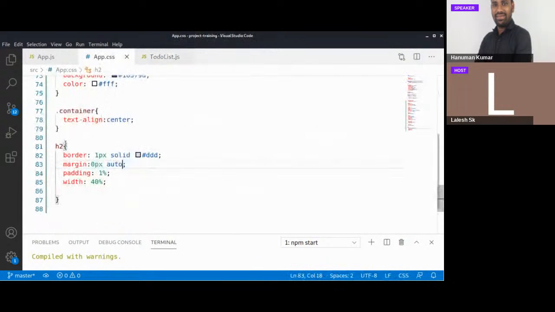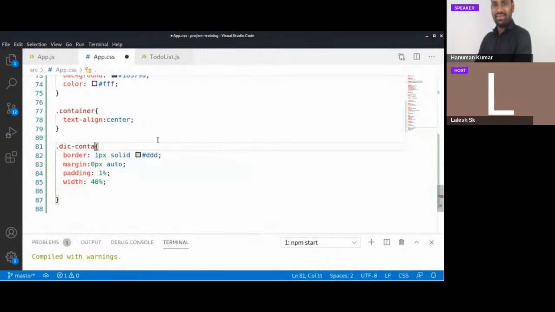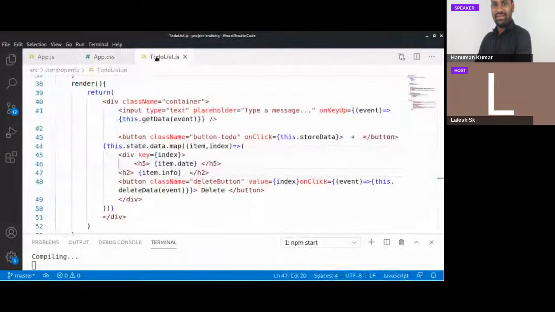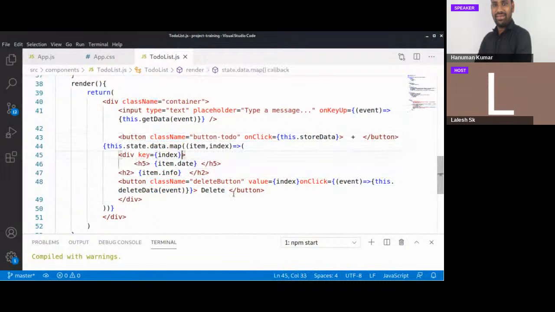Instead of h2, I'm going to use another item. So that is something like div container. I just used a div container. And in to-do list also, I'm going to use that class name. So that is, yes, here, class name equals to div container. All right. So let me save this and execute in the browser again.